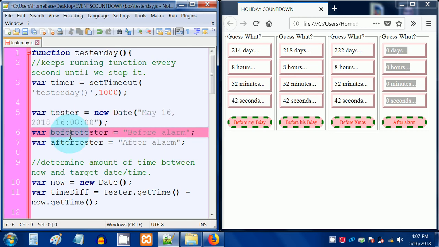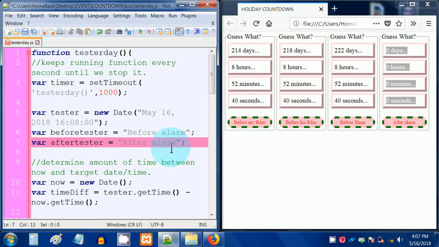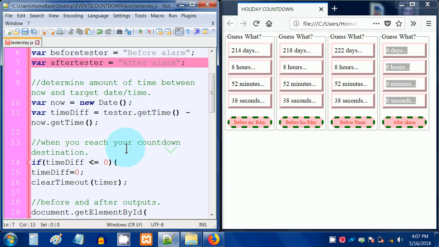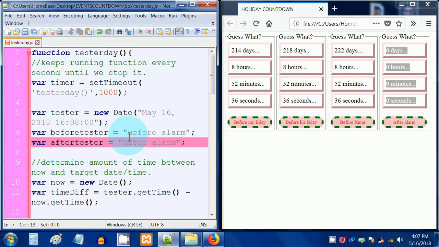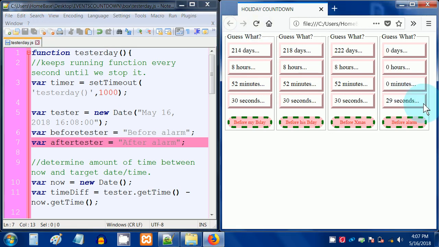And we have before tester means before alarm, after tester means after alarm. Everything else is exactly the same as expected, except for the naming conventions. So if I hit this and hit this, we have 30 seconds. Here you see before alarm.